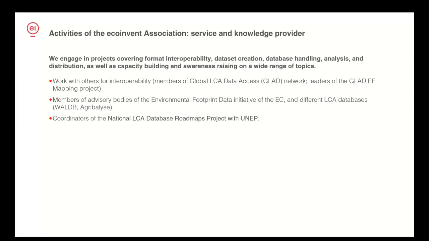We were the coordinators of the National LCA Database Roadmap project funded by UNEP. And we also participate in different research and development projects. I name here a few: Orientin, Oasis, Refine, Wiser, all of them tackling the issue of expanding formats, making formats or different perspectives map to each other.